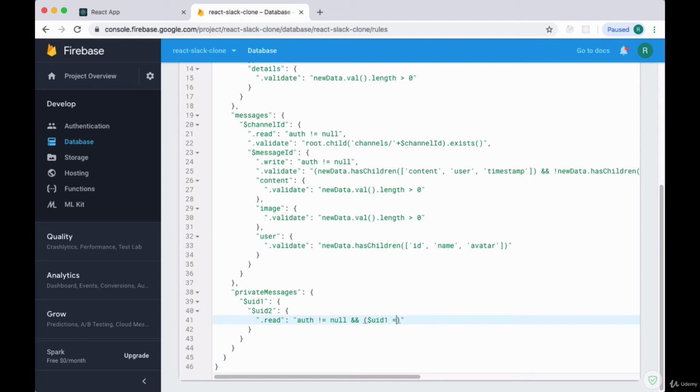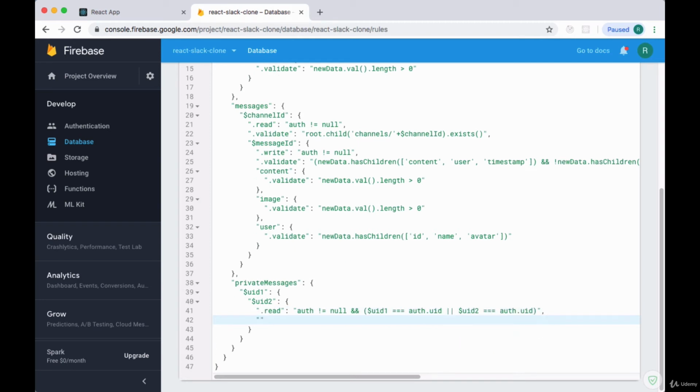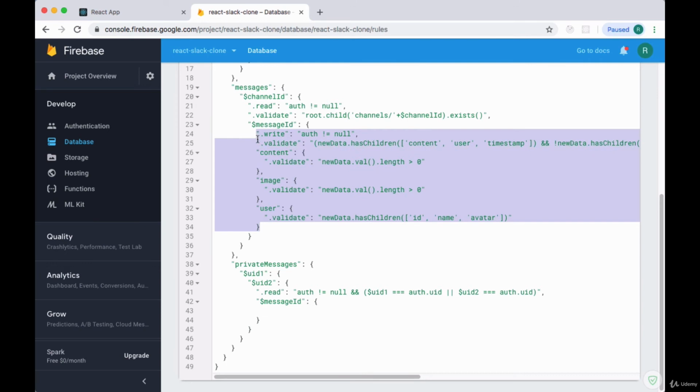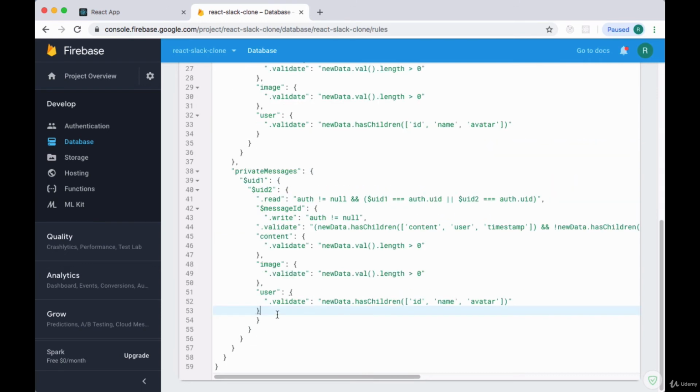and just like the rule that we provided within our storage rules, we'll make sure that UID1 variable is equal to auth.uid or UID2 is equal to auth.uid. Then that will contain a message ID for each message that's added to our private messages collection, and we can just copy and paste all of the relevant validation that we added previously for a message ID for our messages collection.